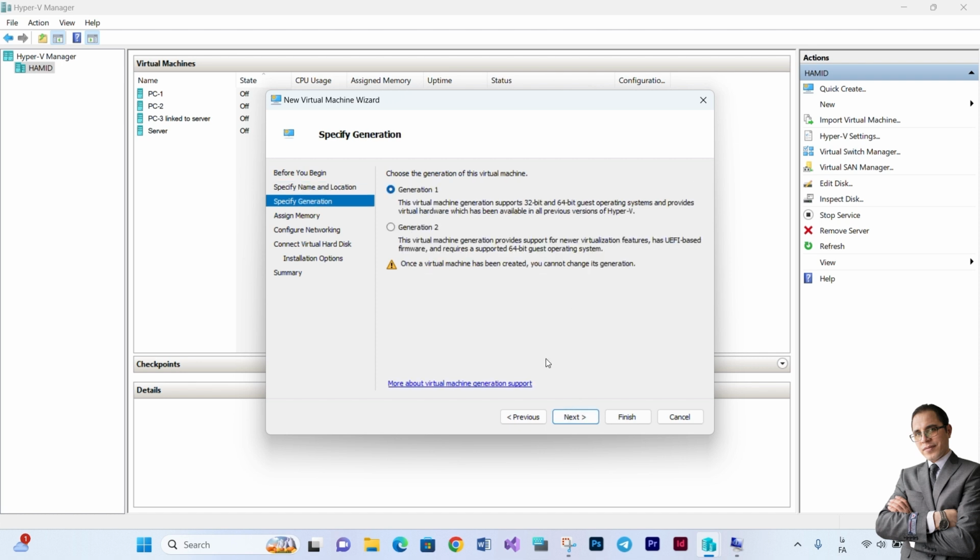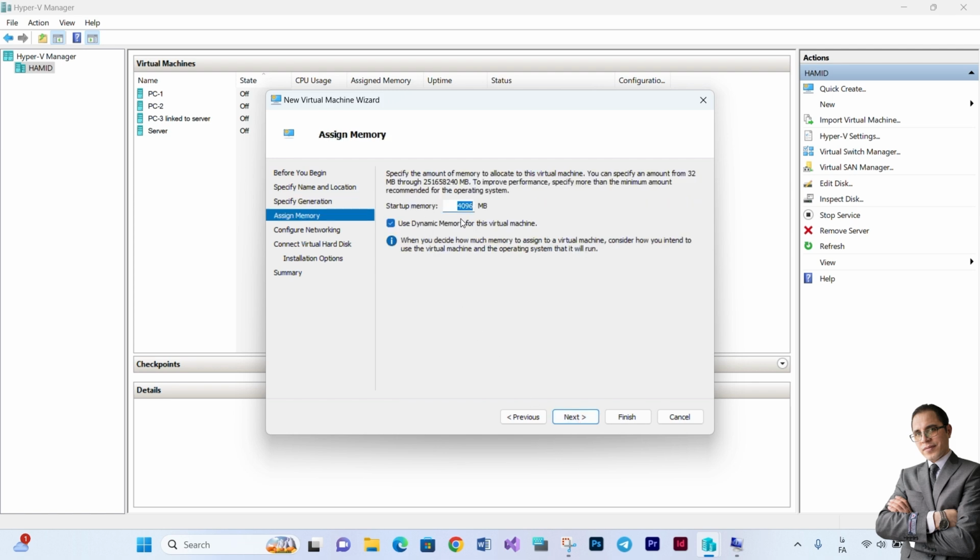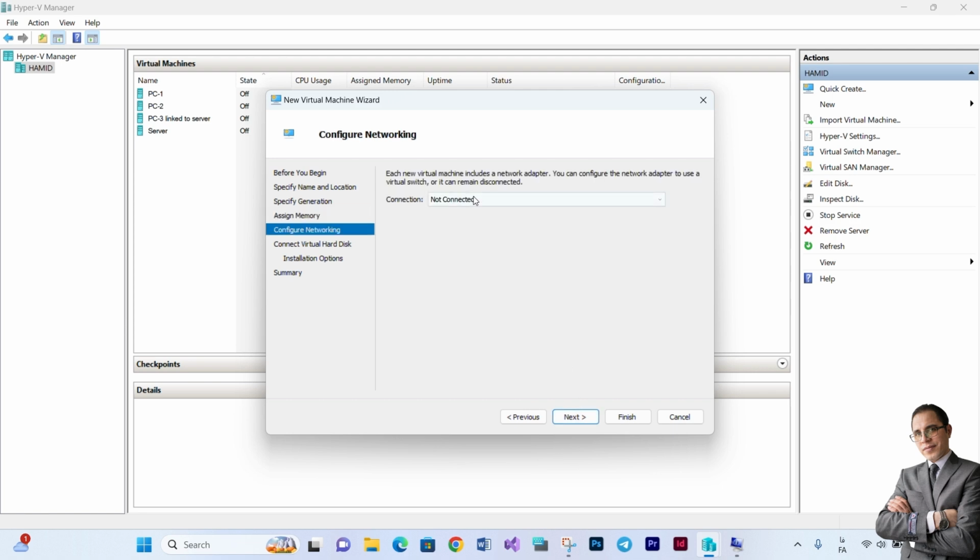And next, here there are two options. So we choose generation 1. Next. And here it's asking about the startup memory. For me, I think 4 GB is enough. So we just go to the next. It is asking if you want to connect your PC to the internet at the same time when it's just created. So you say no thanks, not now, not connected.